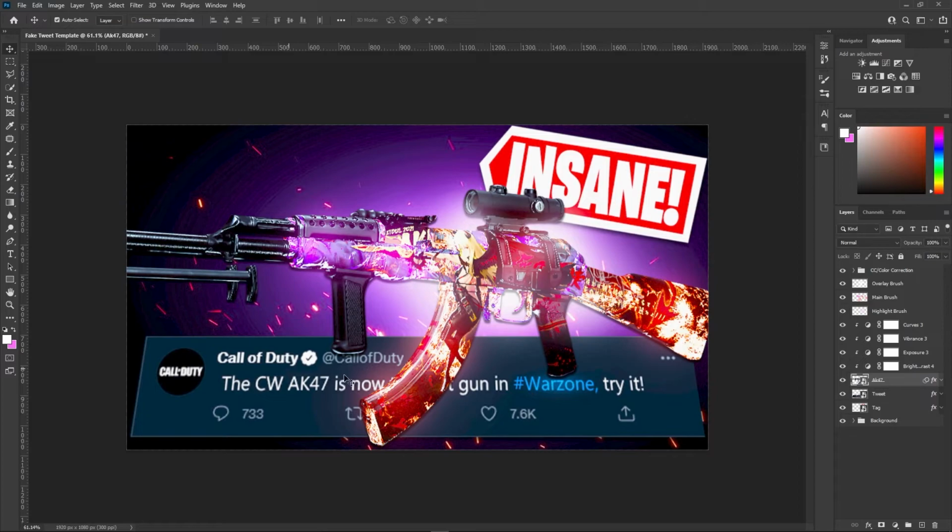As for the tweet, you can play around with that, inspecting it, just playing around with it, text wise, everything. You can even add emojis if you want to. But this is mainly what I'm gonna go with.